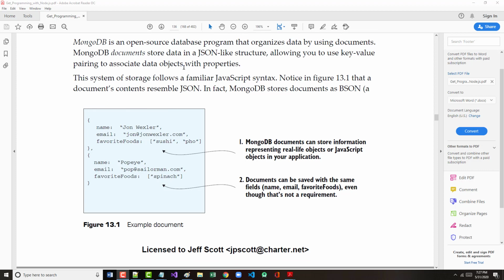Now, unlike what we worked with last semester in the C# class, MongoDB, as mentioned here, is an open source database program. It organizes data by using what are called documents. Documents store data in a JSON-like structure. This is what you're going to see.